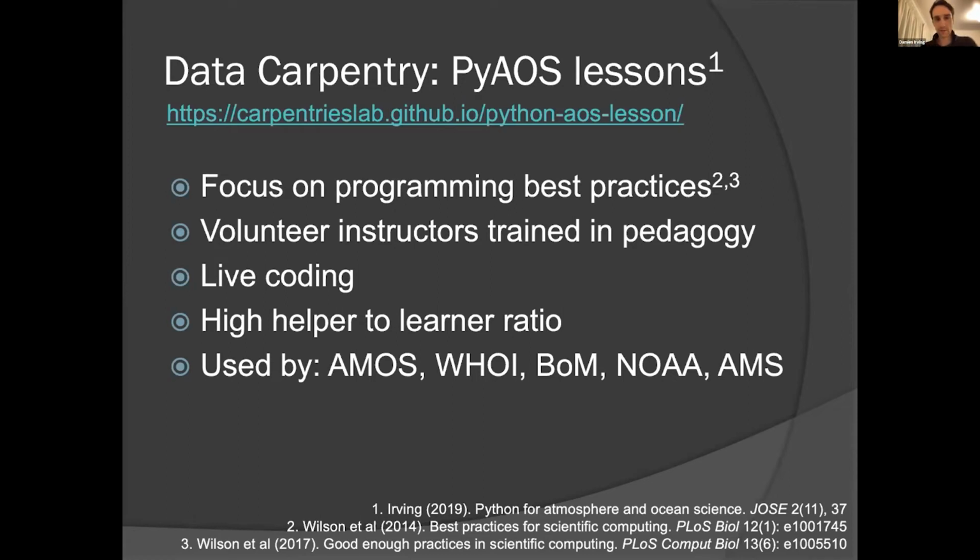And the instructors at our workshops are trained. There's an instructor training course where you learn some basic educational pedagogy principles. At the workshops, if you've ever been to one, there's a lot of live coding. So no slides or anything, a lot of live coding, people seeing you do things and stuff up things live, and a really high helper to learner ratio when we break out into exercises, so you can have a lot of good discussions with people and help them understand.